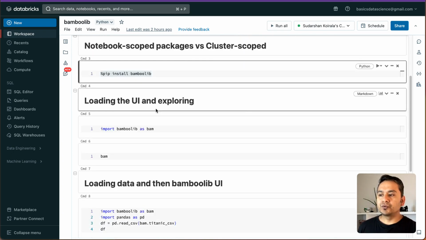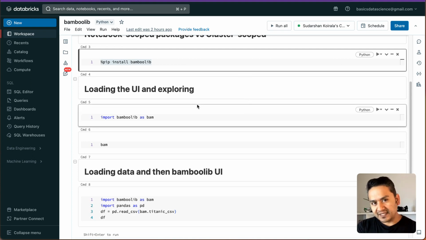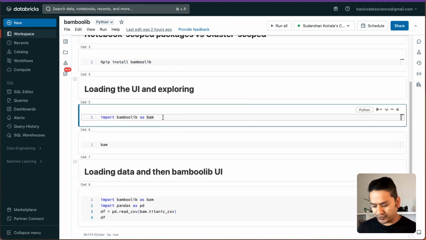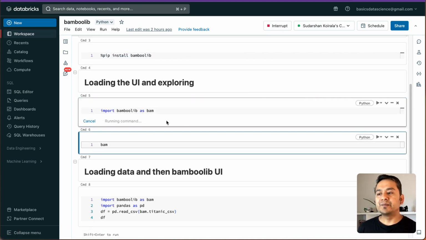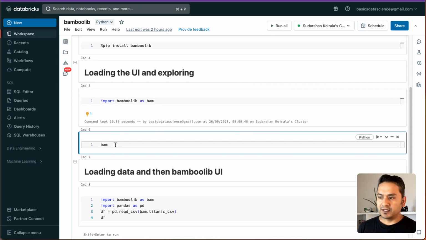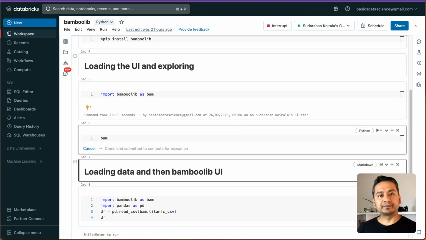First, let's go through loading the UI and exploring. Now that it is installed, what I can do is just import. So I will import bamboolib as bam. That's all you need to do. Everything now bakes into this bam. Okay, that is done. I will go here and run bam.